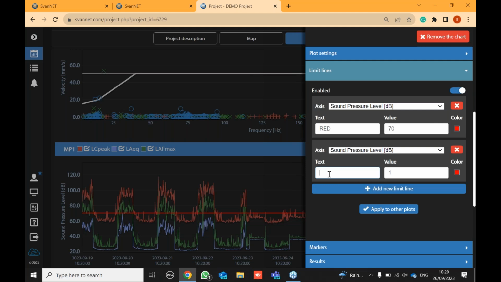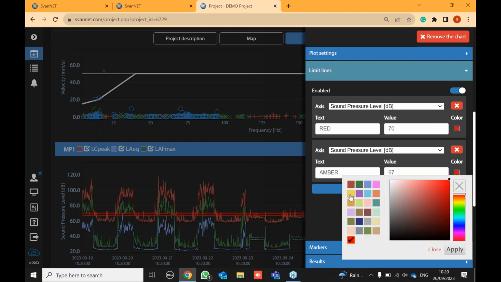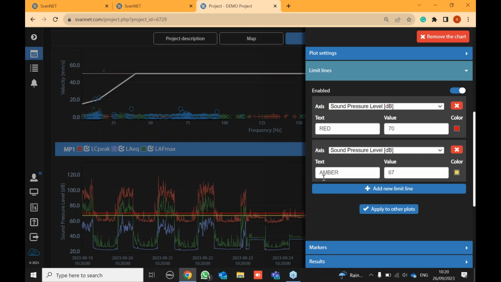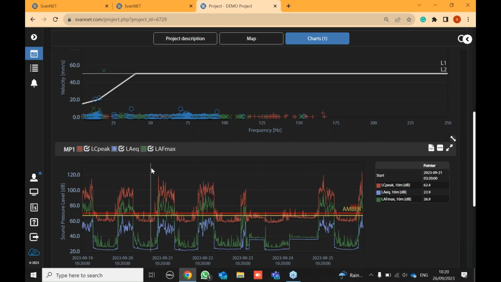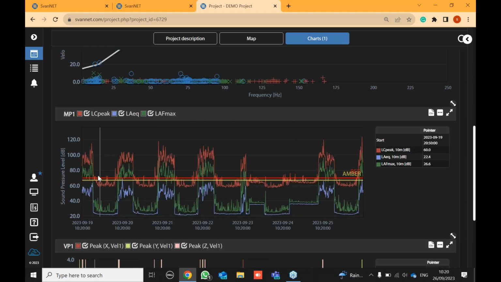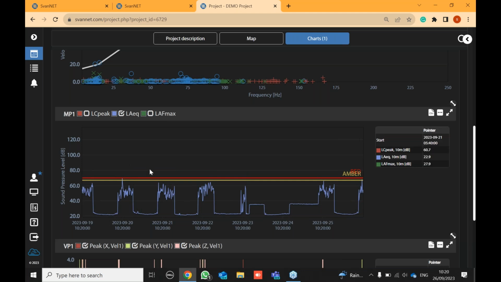This potentially could be my amber line, and this could be, for example, 67 dB, and I can change my color, see if I can find amber, something close. Oh yeah, that would do. And then as you can see on my noise chart, I've got my amber tolerance line and my red tolerance line. If I just untick some of these parameters, I can view the data, and I'm able to see my amber and red line, whether I have exceeded those thresholds or not.